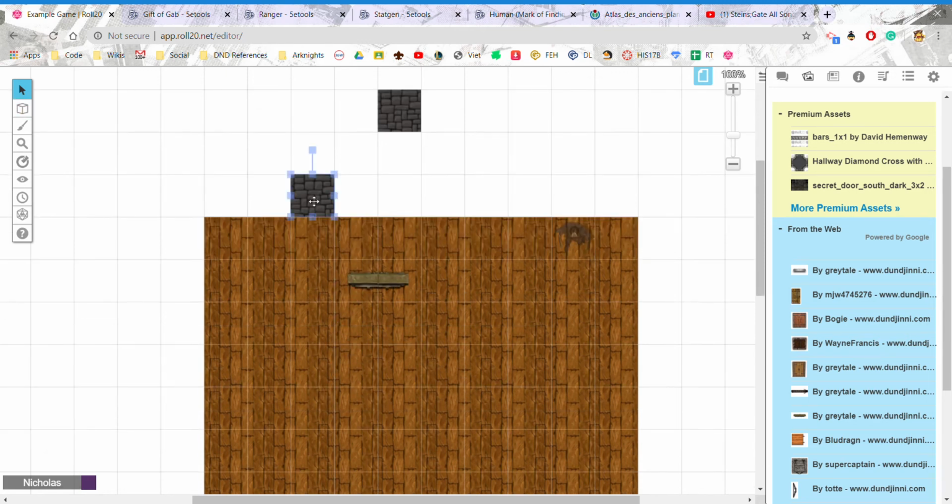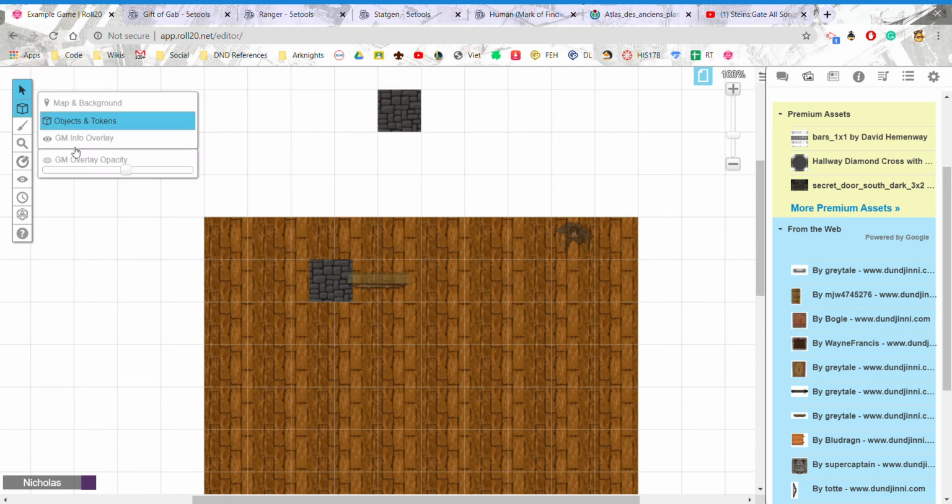So let's say the players are adventuring and they find a door. If you want the door to open, you can click on it and then go layer and GM layer. So that's one of the things you can do with the GM layer. This will set up how opaque the GM layer is. It's just really for you because your players can't see it at all. So that's the layer tool.